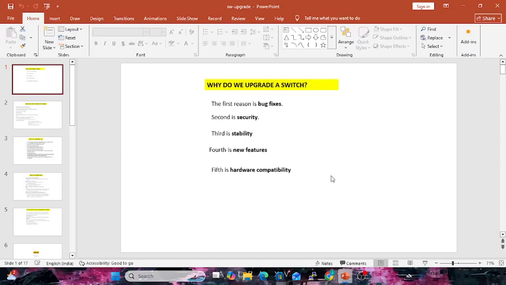Issues like unexpected reboots, interface problems, memory issues, or protocol instability may be fixed in new releases. That means stability. Everyone needs a stable network in whatever organization.